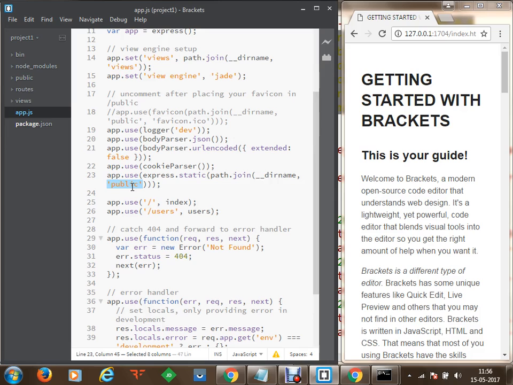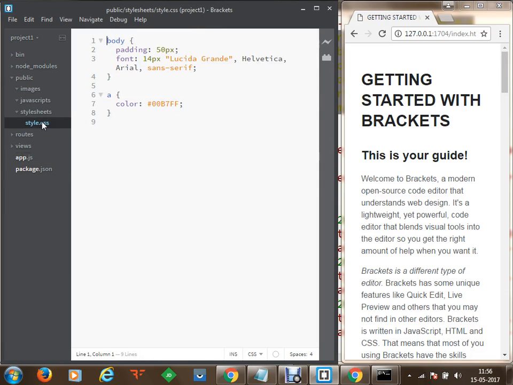Okay, so now what we have to do is proceed to the public directory, and within this public directory you can see that we have 3 more directories available: one for images, second for JavaScript, and third for style sheets. At the moment I only have a default style sheet available. Now I would like to create an HTML file within this public directory, and I want to rename this file to index.html.